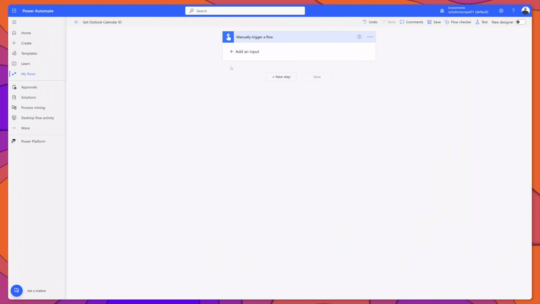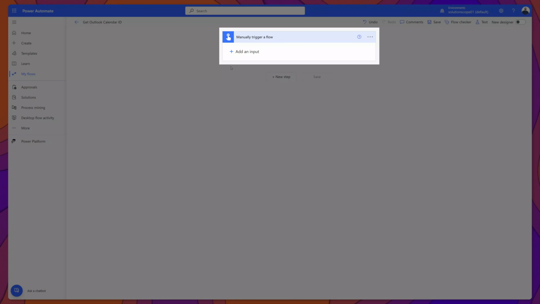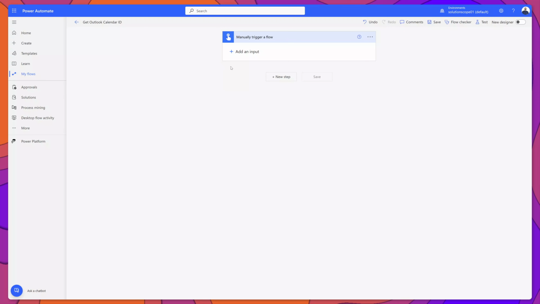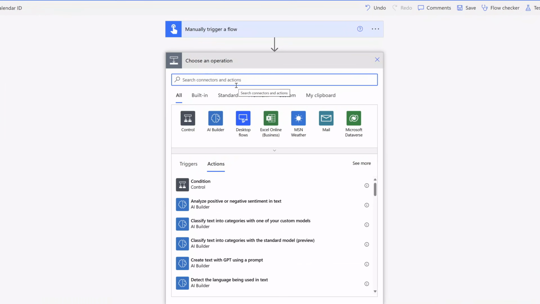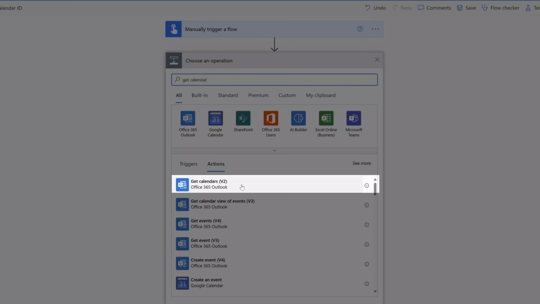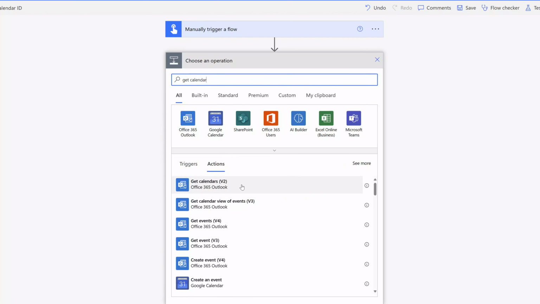Now, in order to find the calendar ID, you can actually do that pretty easily using Power Automate. Now, what I've done is I've come into Power Automate and I've created a new instant flow that I can just manually trigger. Now, I'll go ahead and click on New Step. And in the Choose an Operation field, you want to search for the Get Calendar action. You can see here, Get Calendars V2. You want to go ahead and select this.